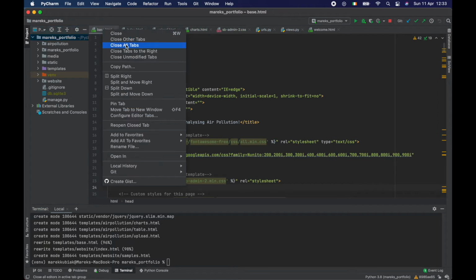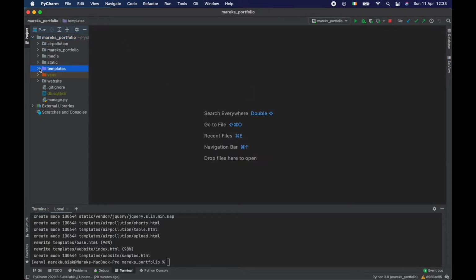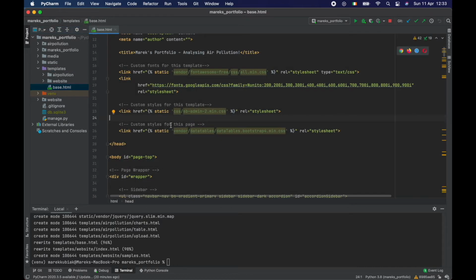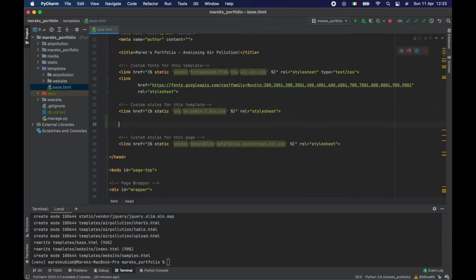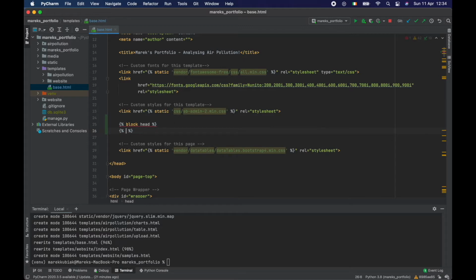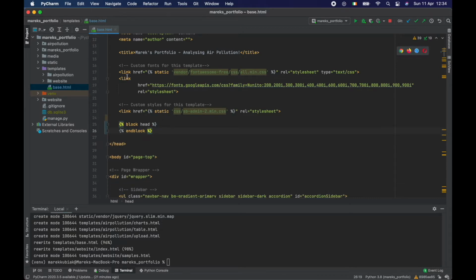So let's close all the tabs here. So one thing I want to fix is the fact that I put some of the custom styles for just specific pages in the base for all the pages. So this is only for anything that uses the data tables, and we don't need to load it every time we open any page. So to do that, I'm going to just put a block here and call it header or head, and just close it here.